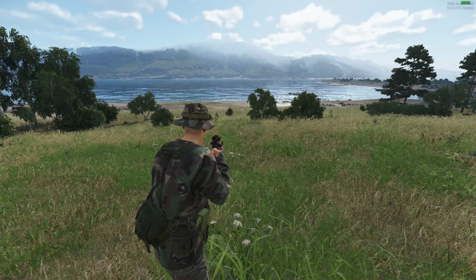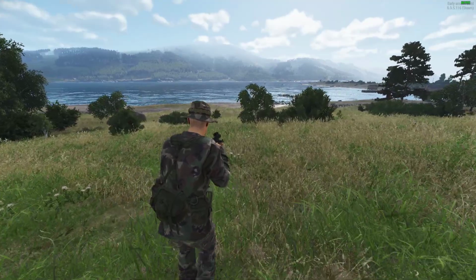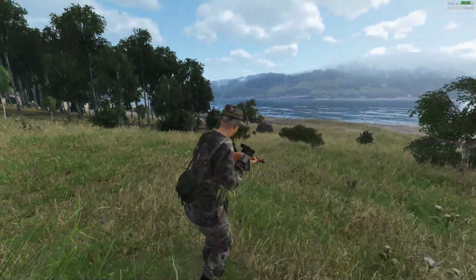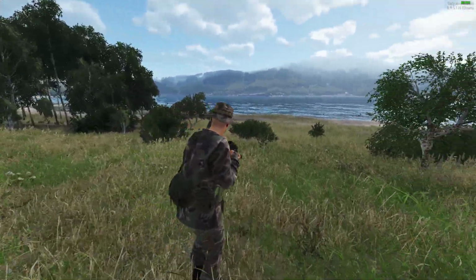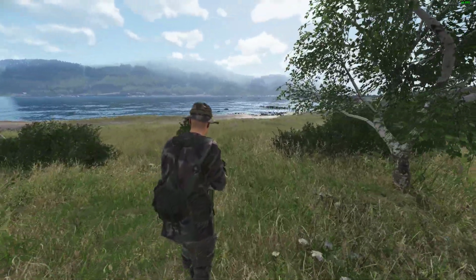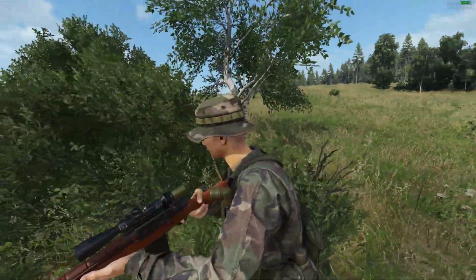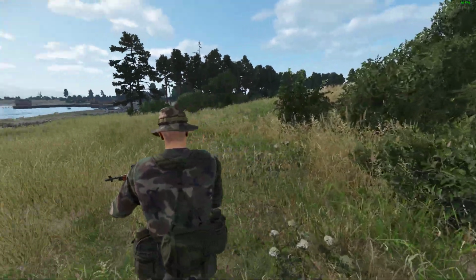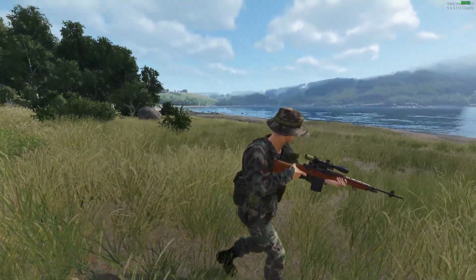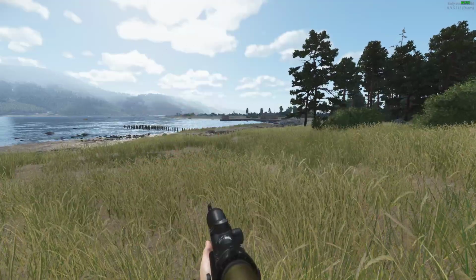Arma 3 runs in the Real Virtuality engine. Now, DayZ runs in Enfusion as well, but on an older version of Enfusion. In fact, you could argue that after the 0.63 update, when DayZ switched to Enfusion, all along it has been a major testbed for this new engine, where Bohemia Interactive want to bring in a system, an engine that is more scalable and can really deliver what they want for future games, and maybe even sell the rights to use the engine to other people.